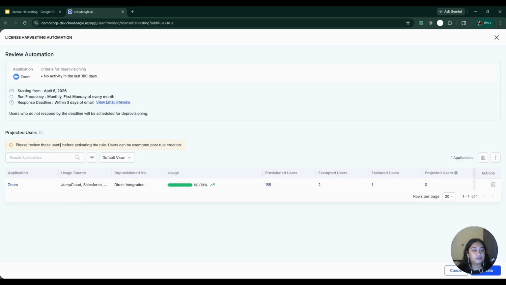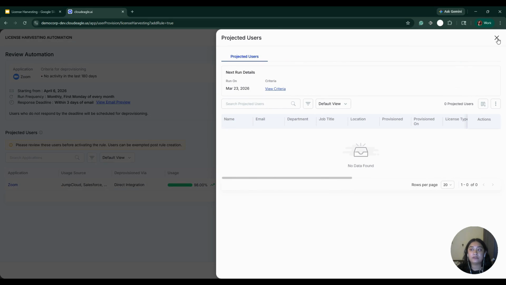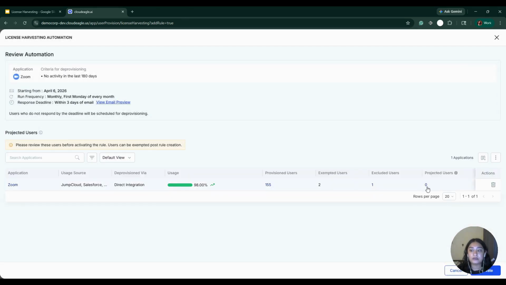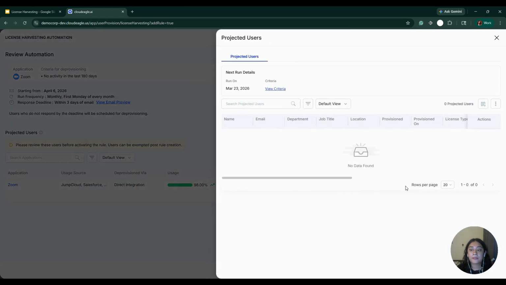And then you can see the projected users here. Projected users are basically the users that we feel might not have any activity in the last 180 days. So we can just easily remove them from here. Right now it is 0, but if there are any projected users, if you click here, you can see the projected username, email, department, all of those things.